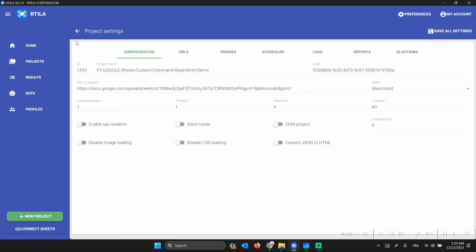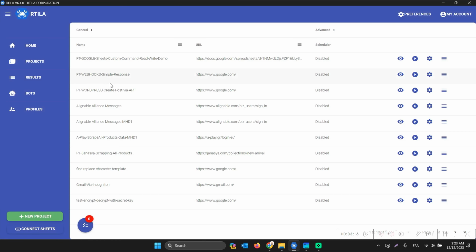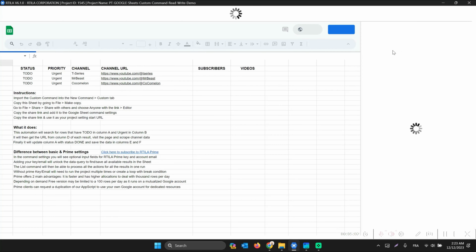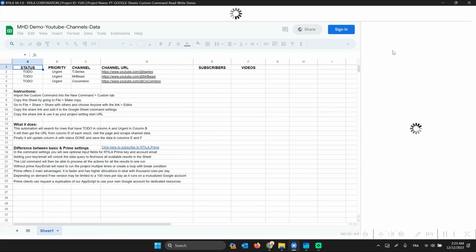I save. And now you have this automation working on your own Google Sheet with full rights. So this way, nobody can disturb our initial sheet. So now we can start.